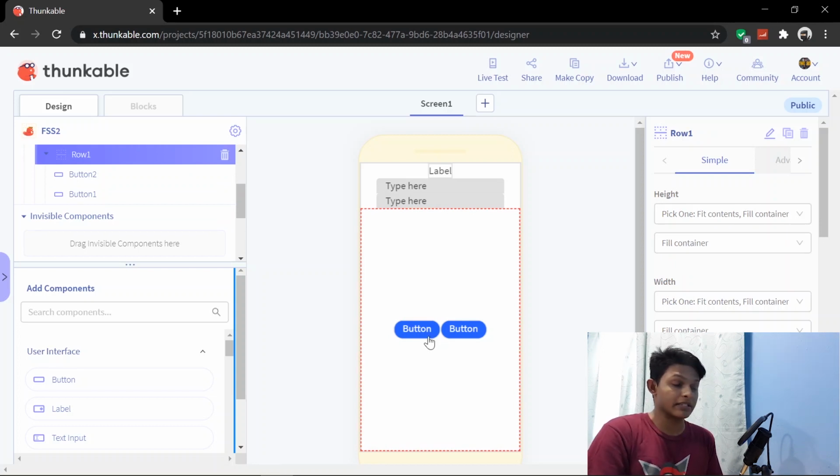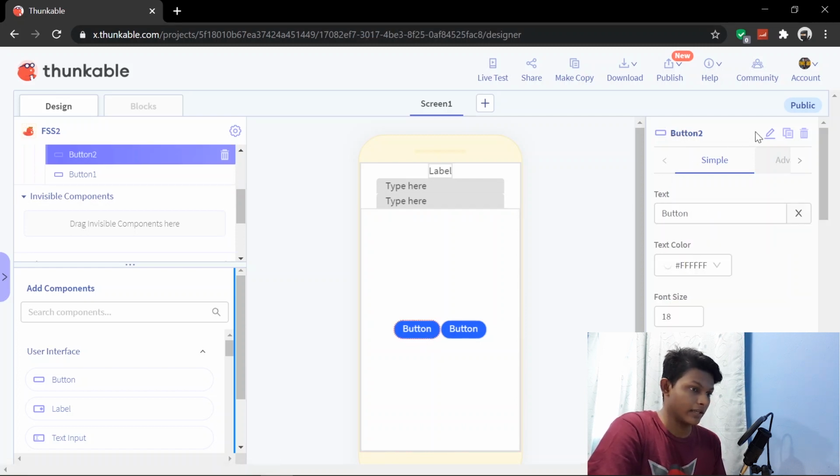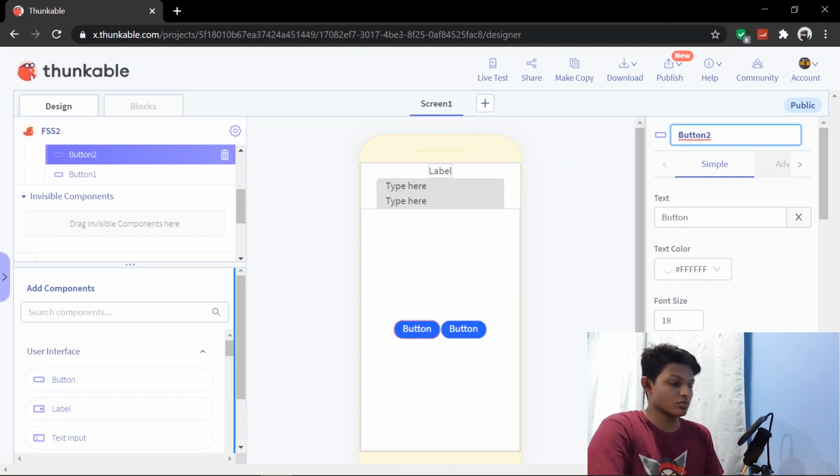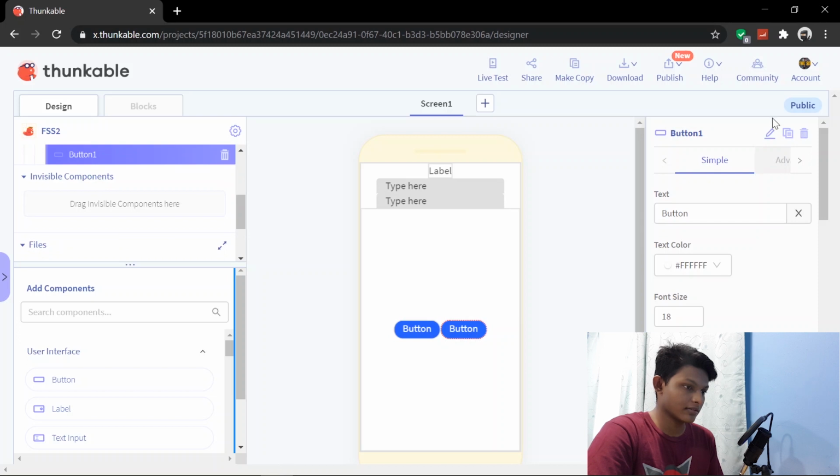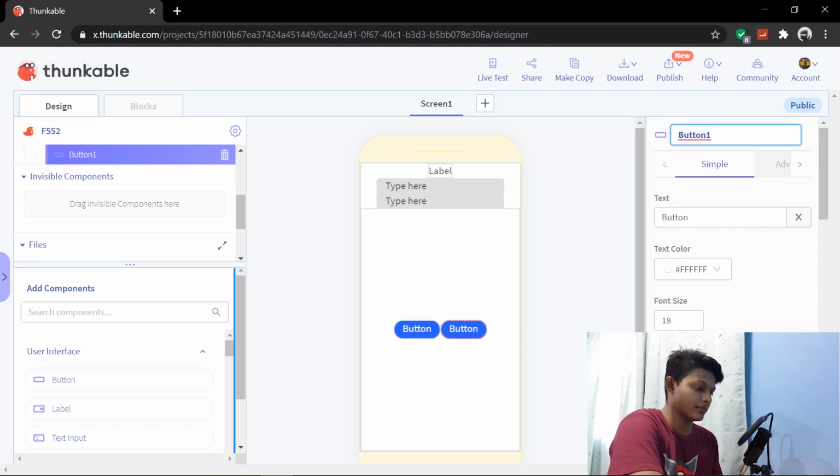Antara step yang paling penting dalam app development ialah melabelkan item yang telah di-input di screen kita ni. So, sebagai contoh, tekan button sebelah kiri and rename button 2 to calculate, C-A-L-C, and button di sebelah kanan sebagai clear.